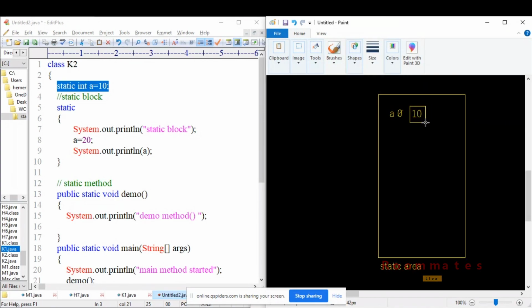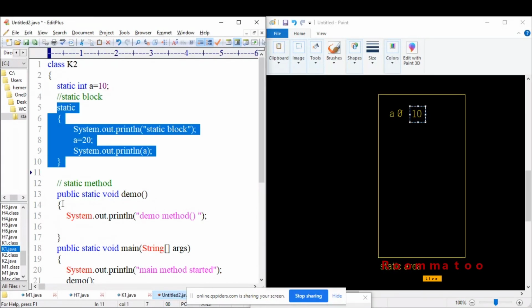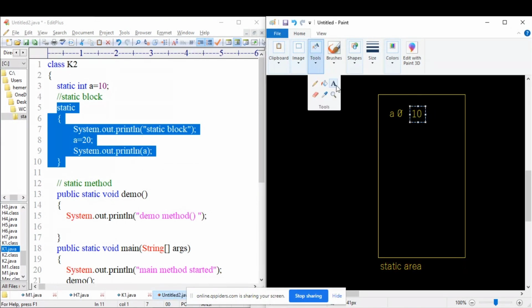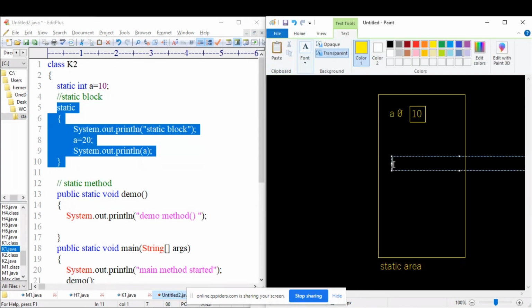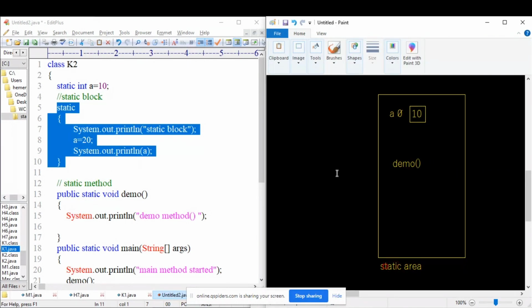Okay, static variable got loaded. Is there any other static variable in the class? There is no other static variable in the class. After that, the static variable is loaded. Then the second thing is static methods will get loaded in which area? Static area. So how many static methods are there? One static method is there.